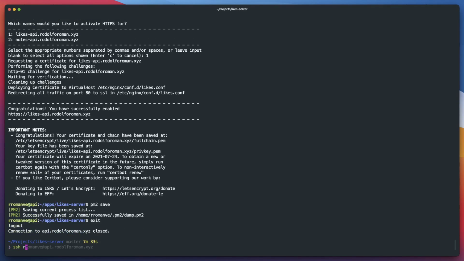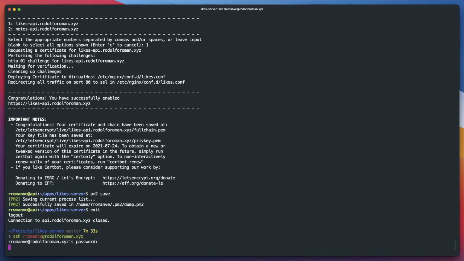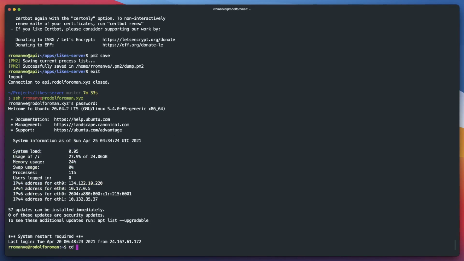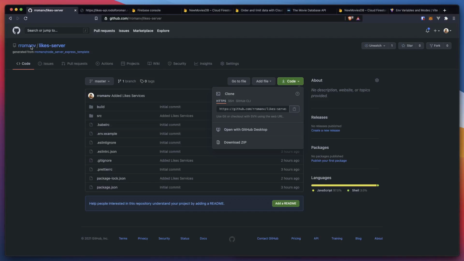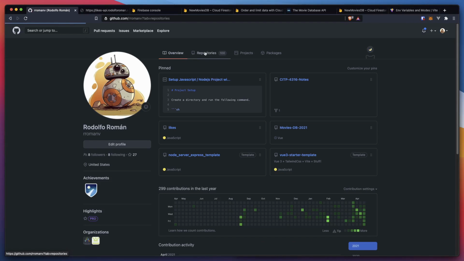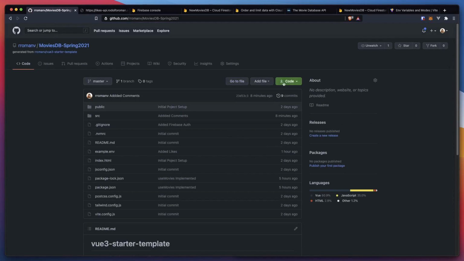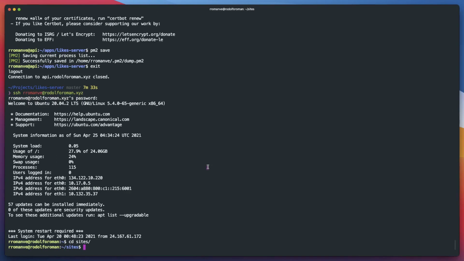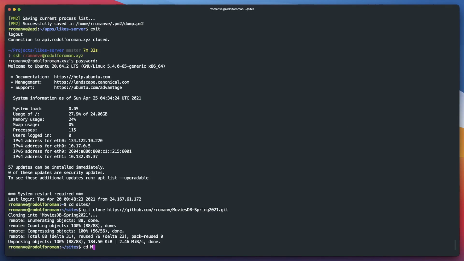Let's go now to the front end, and let's deploy the movie database here. So let's go to sites, and let's go inside of the likes server. Let's go to the movie database Spring 2021. Let me copy this, and let's do my git clone. That one. cd movies.